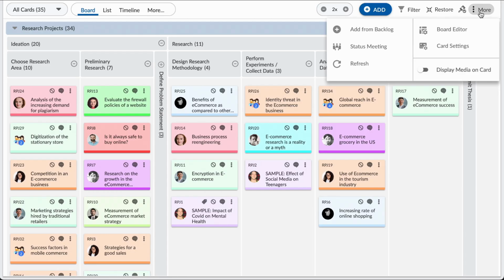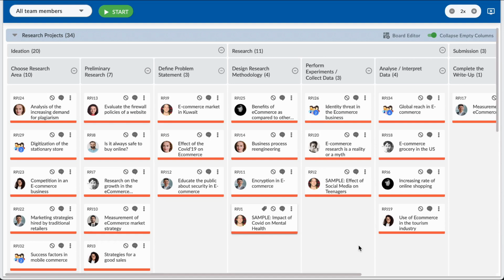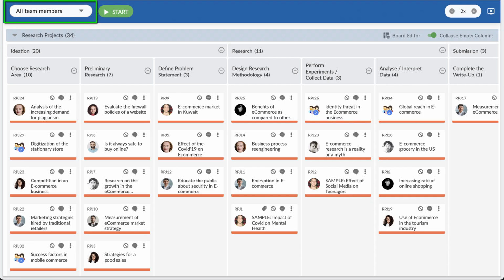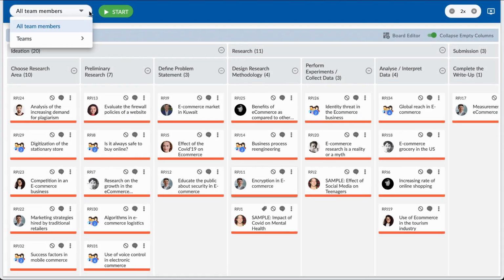So let's get started by clicking on the More options on the Execution Board toolbar and selecting the Status Meeting option. To start the status meeting, select a value from the drop-down here. You can select all team members or teams. Note this drop-down is only available if you have created teams. In the absence of teams, the status update meeting can be conducted with all team members tagged to the cards on the execution board. For our scenario, let's select Spartans under Teams.